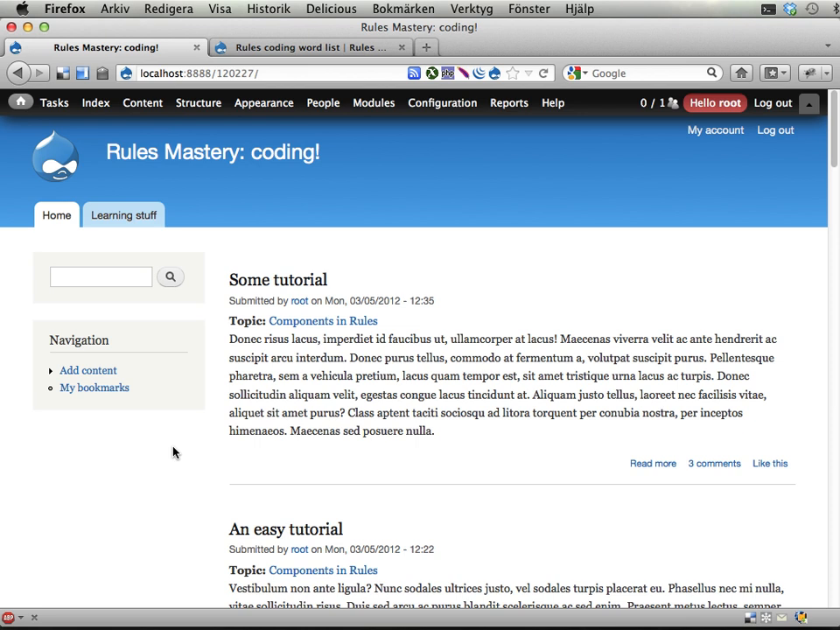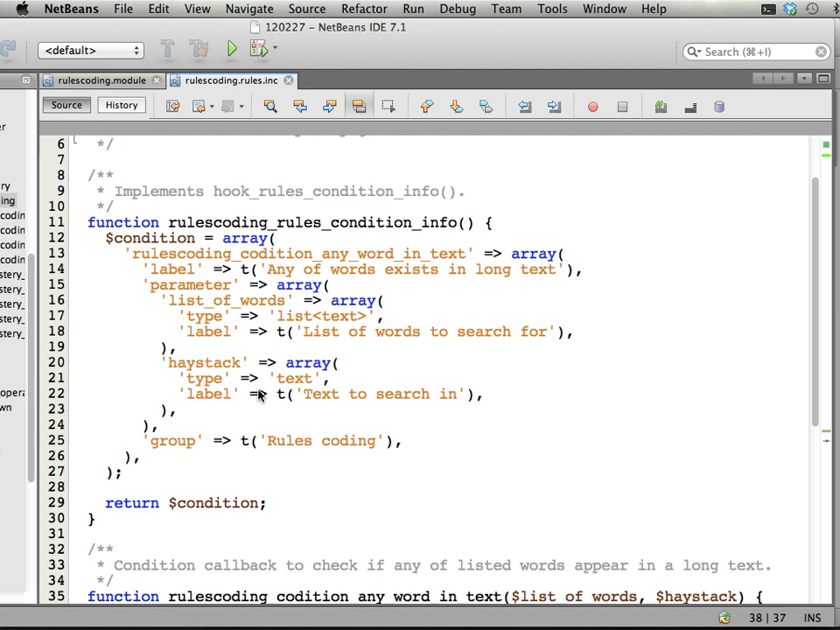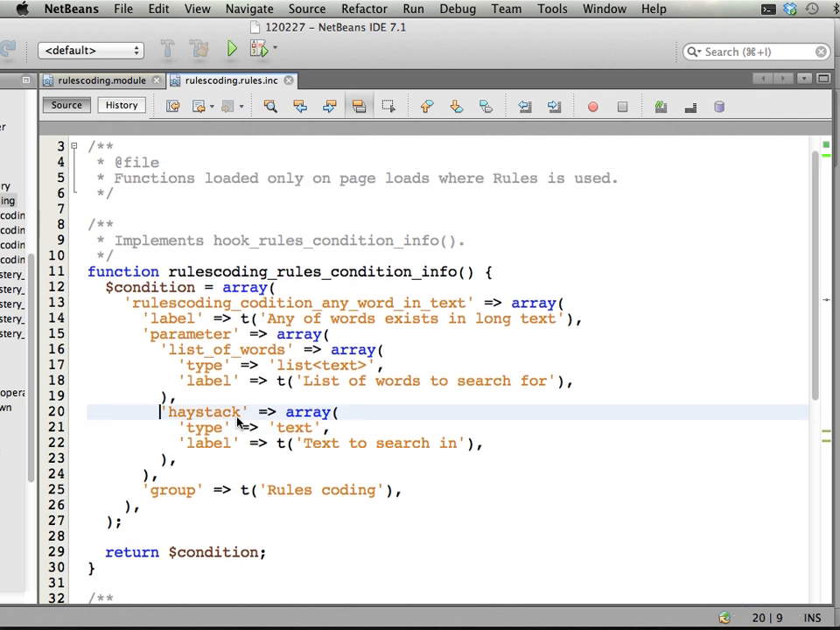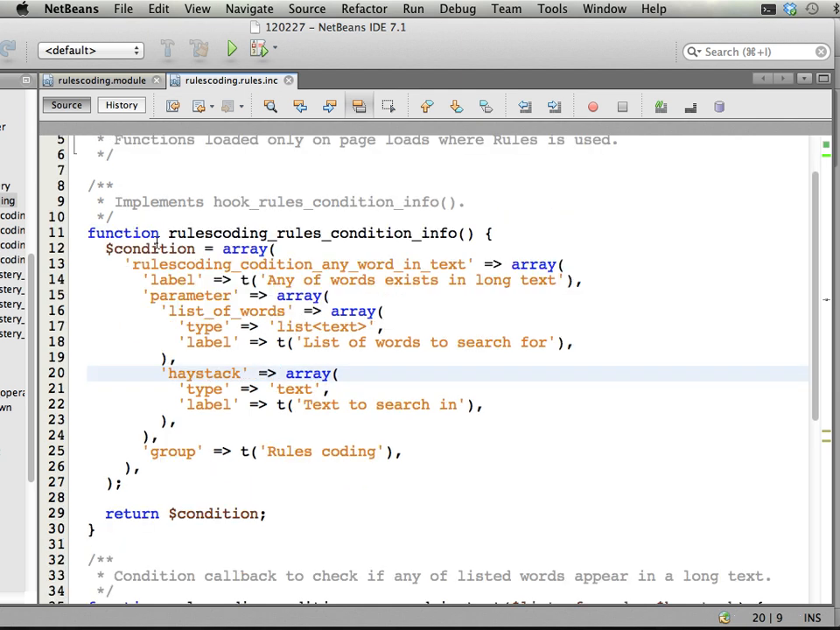to the condition, but not in rules for Drupal 7, because rules for Drupal 7 is so smart, well, it's ridiculous. This is done by adding a new parameter to the condition instead. And we're going to add a Boolean parameter, so we can set true, false, whether the comparison should be made case sensitive or insensitive. So I'm going into rulescoding.rules.include and modifying this condition that we have.